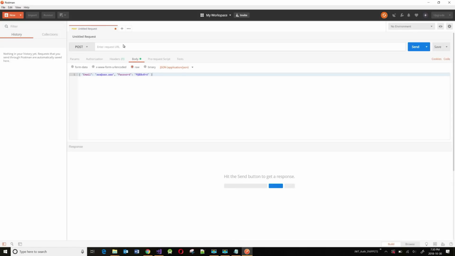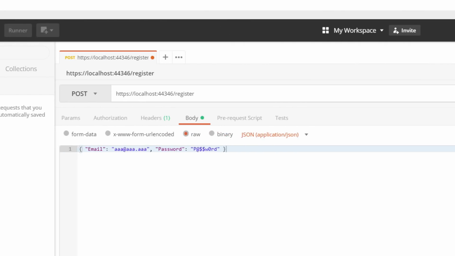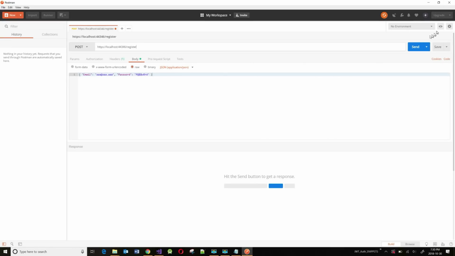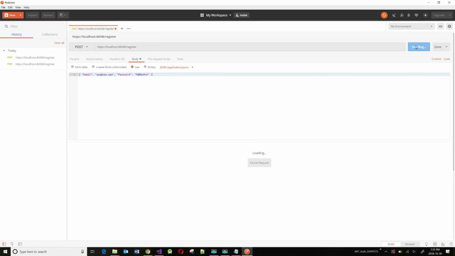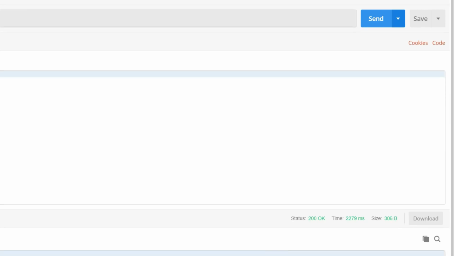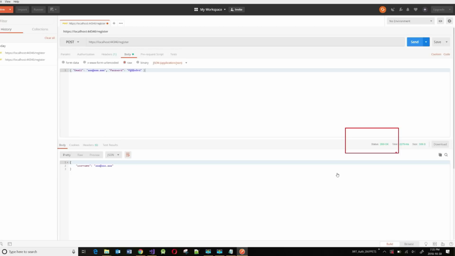So my endpoint would be this /register. And hopefully now I can send my request to the server and see what happens. Let me click on send. And we get a 200, which means this is successful. We have registered a user.